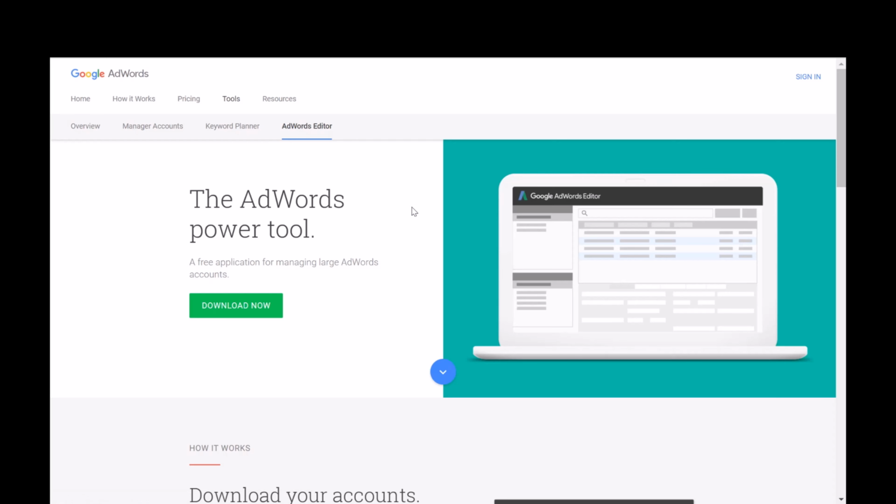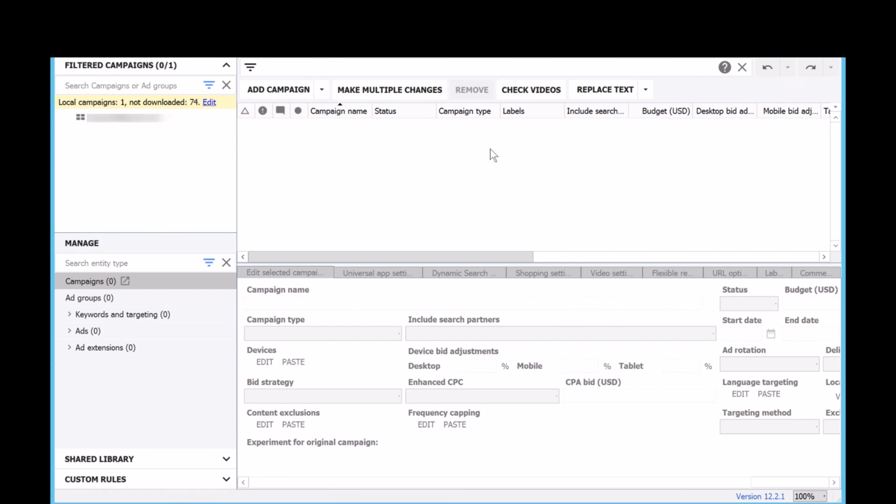The first thing that you will need is the AdWords Editor. Okay, so go ahead and download this tool and install it, set it up, and then link it to your account. If this is your first time ever, basically you won't have any campaigns. So let me just show you the interface. Your interface will look like this. So basically, this is what the AdWords Editor looks like.